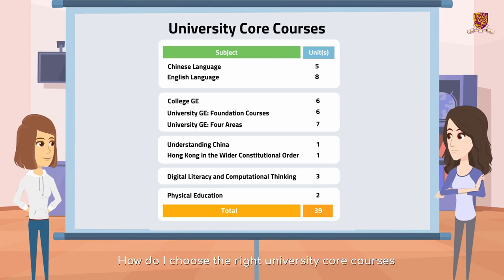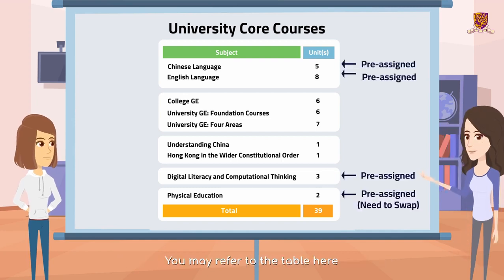How do I choose the right university core courses? You may refer to the table here. Some courses will be pre-assigned to you, while for others, you will need to register yourself.